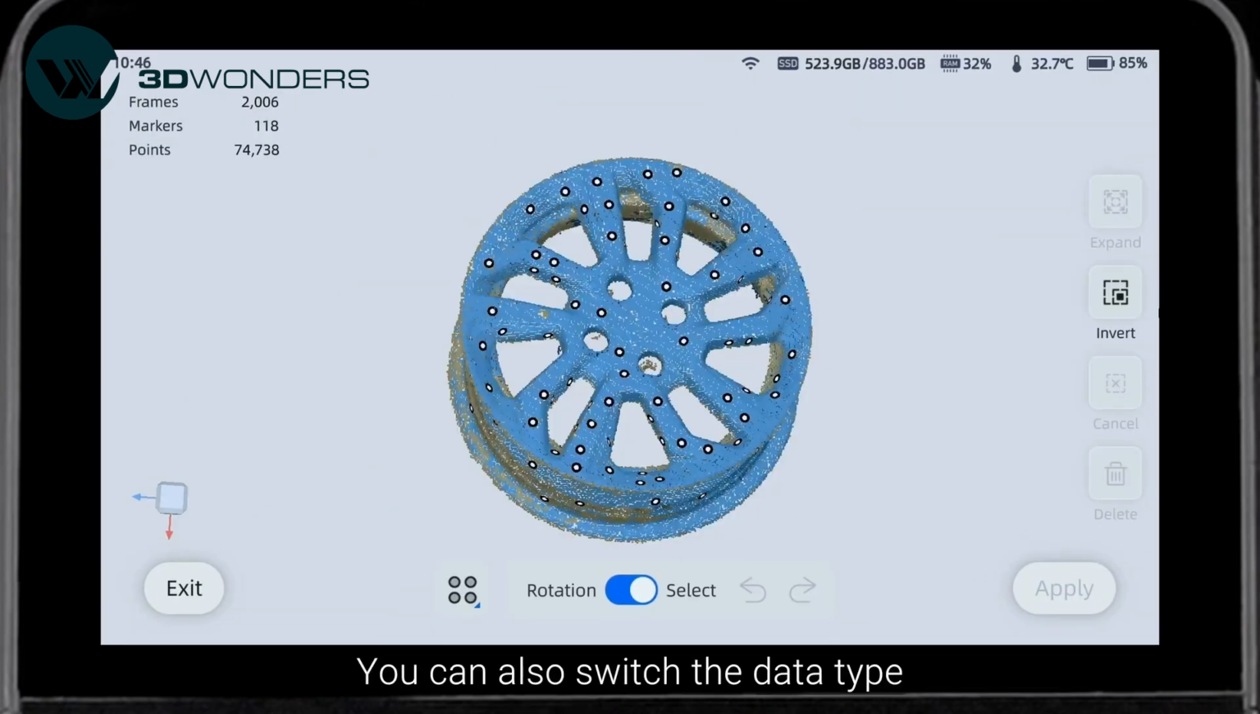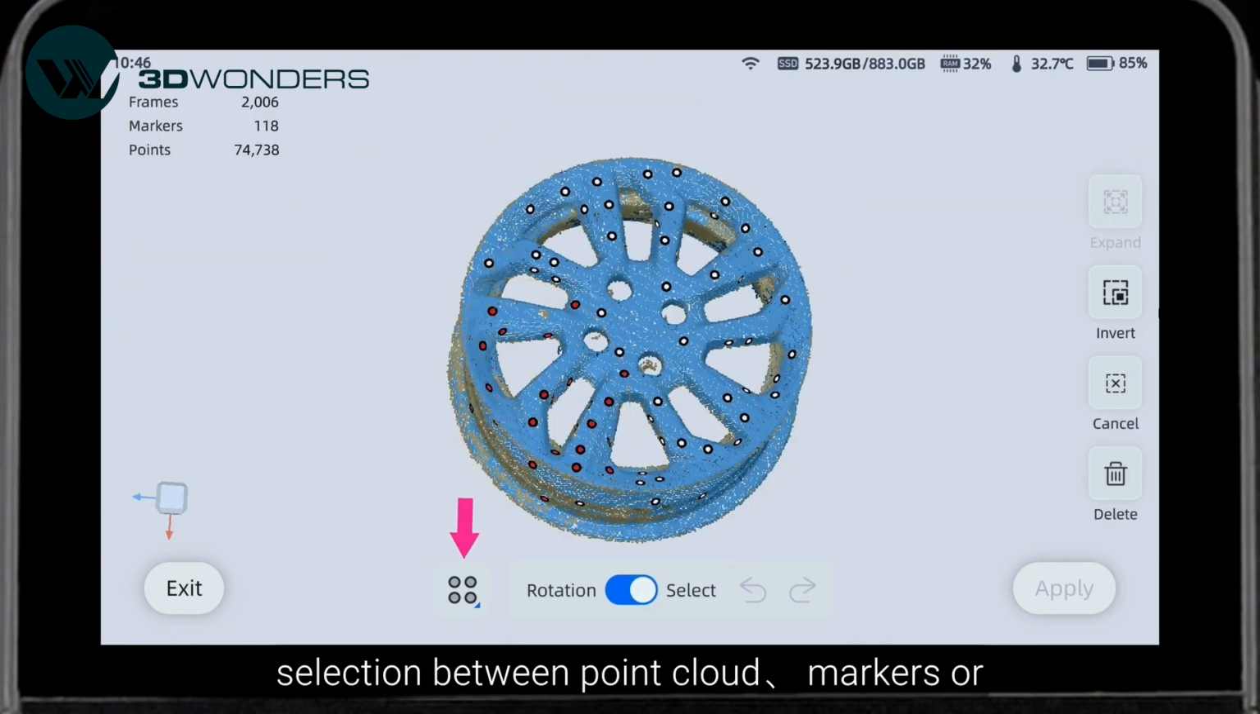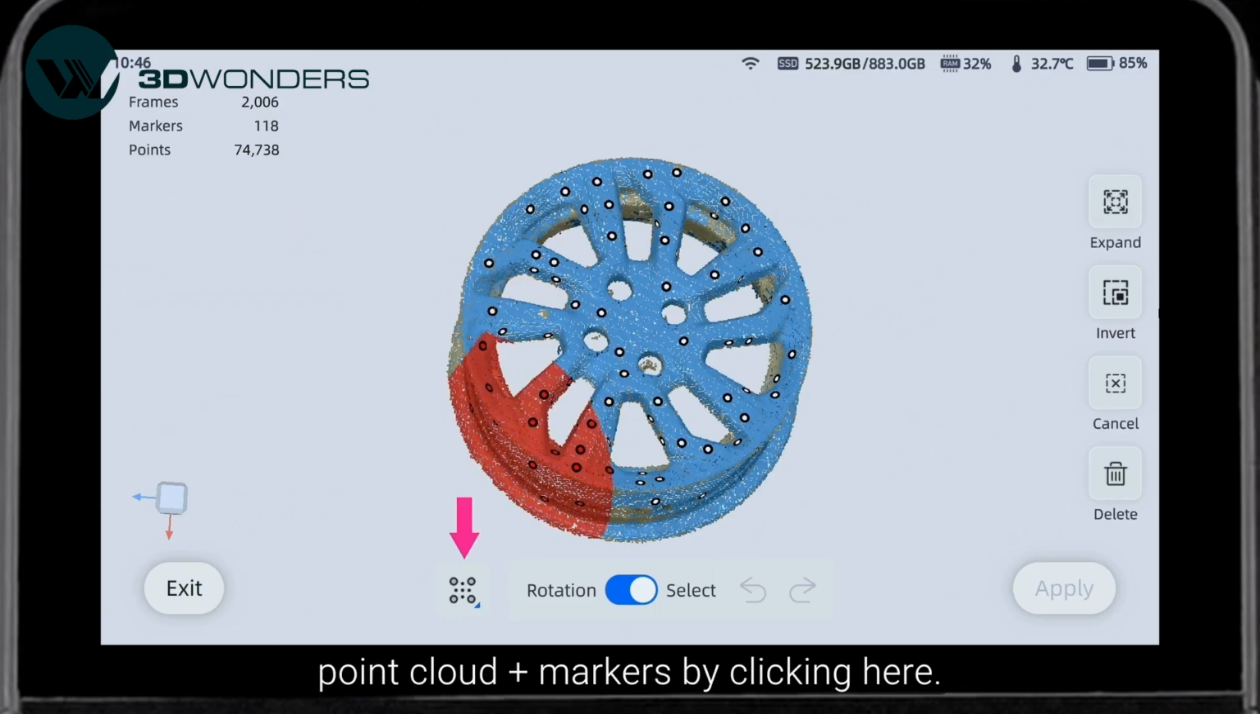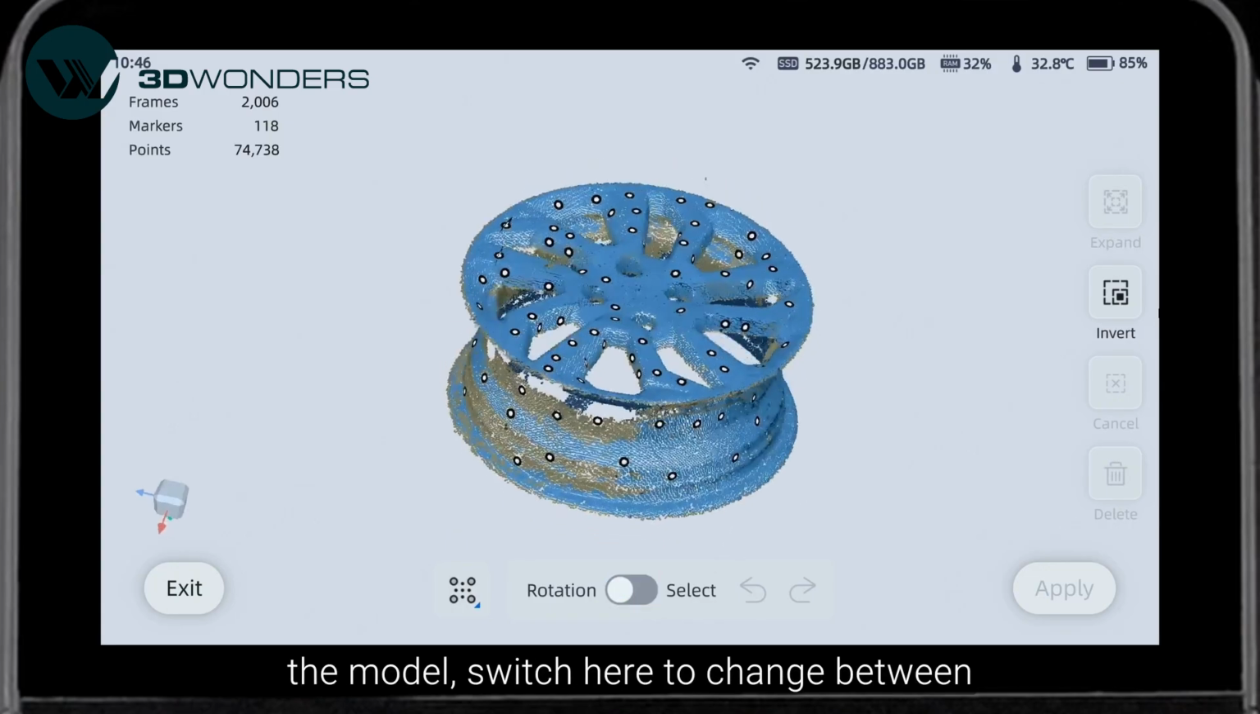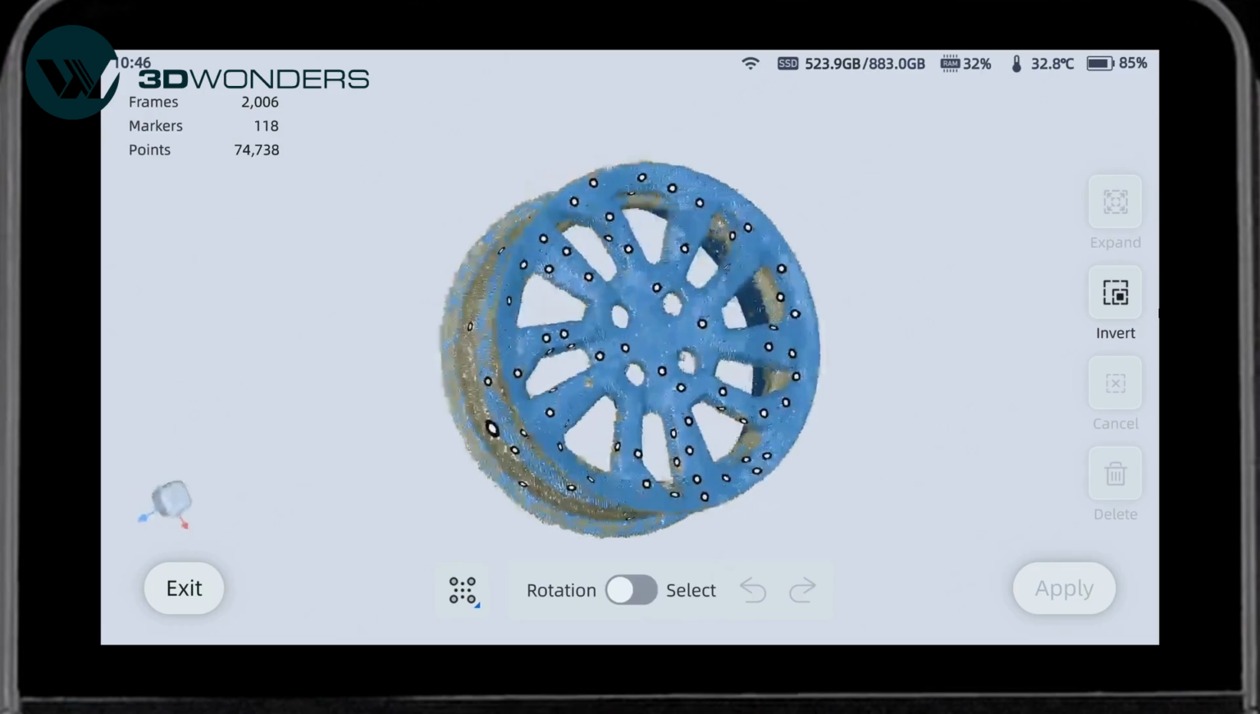You can also switch the data type selection between point cloud, markers, or point cloud and markers by clicking here. During selection, if you need to rotate the model, switch here to change between selection and rotation.